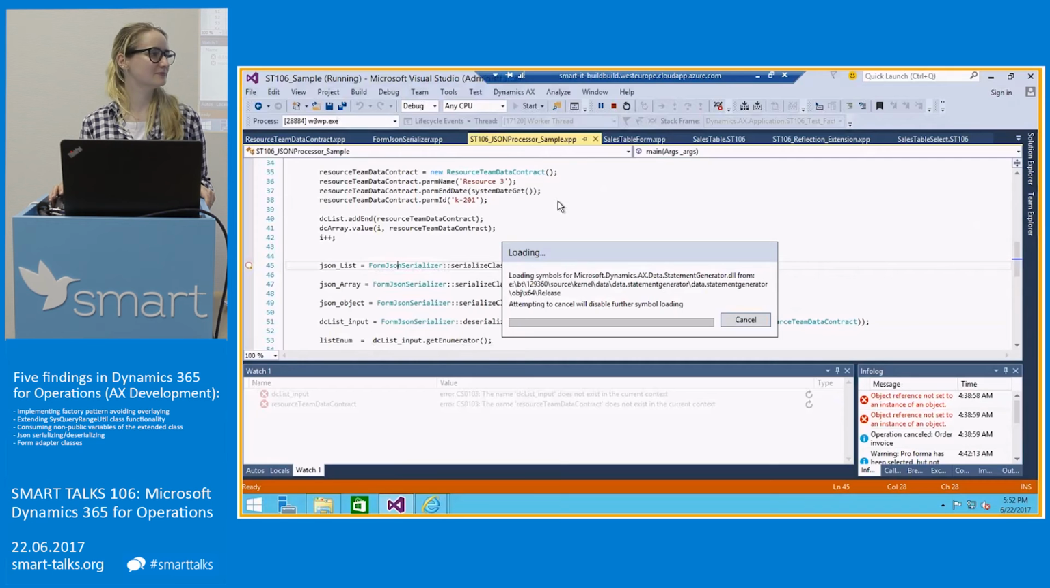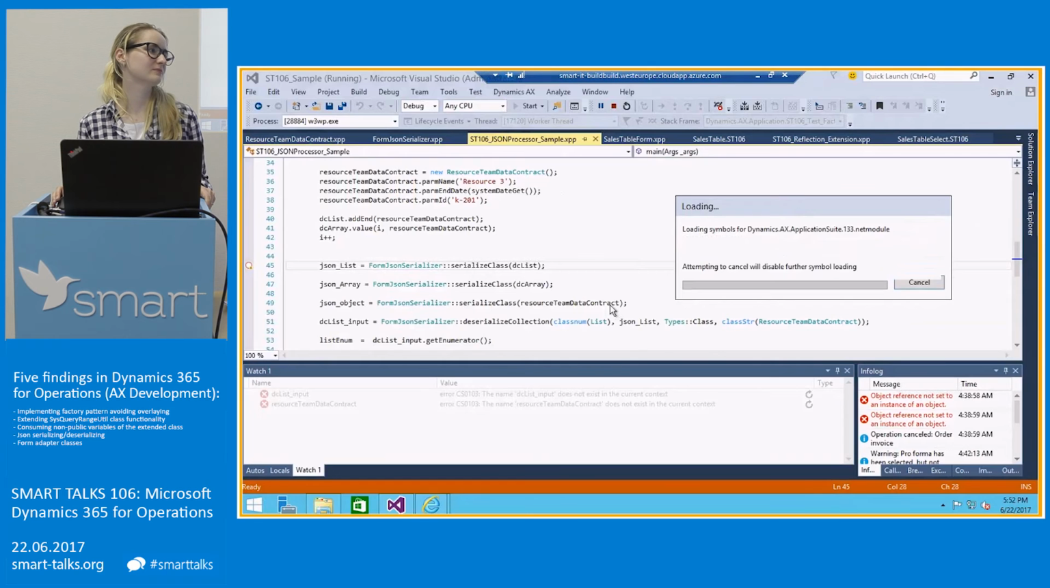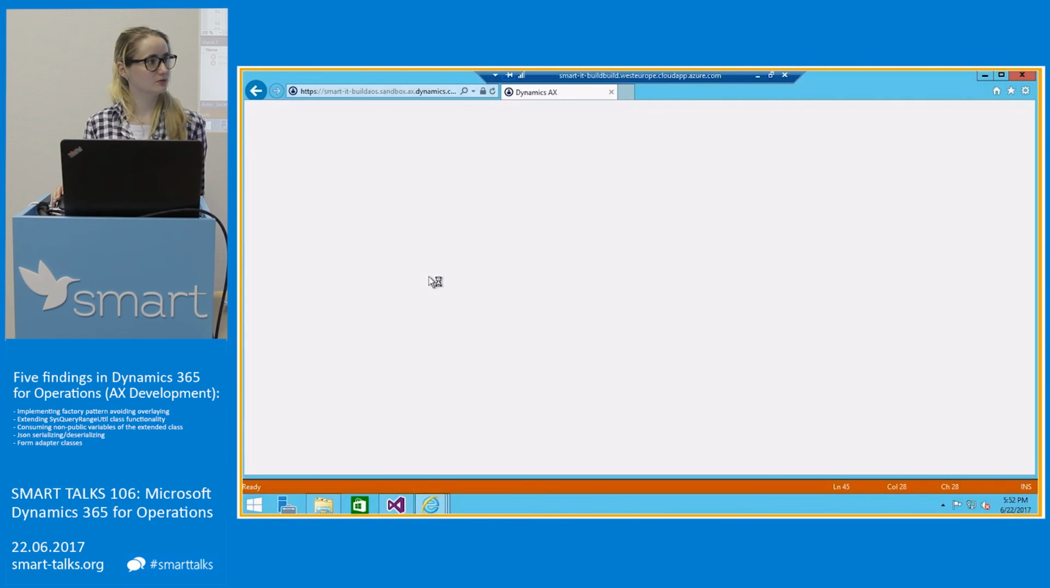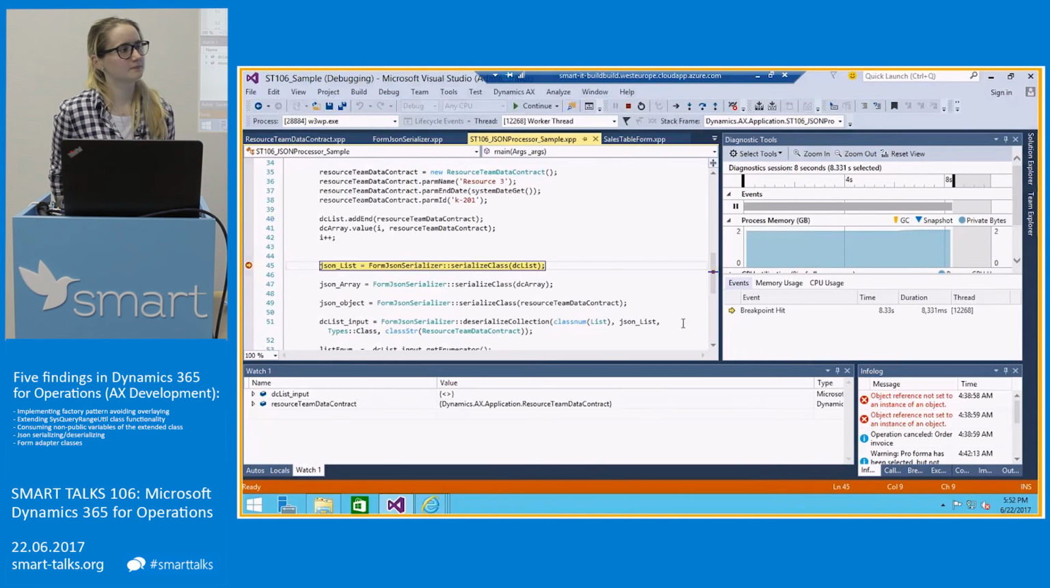Can you repeat this? We have a form JSON serializer class in standard AX. It's a part of the application. Yeah, this class uses Newtonsoft libraries. And do we need to get this library via the NuGet package manager?